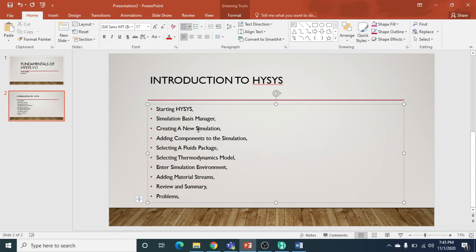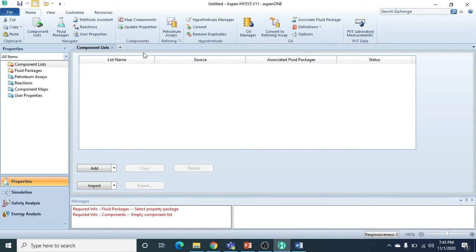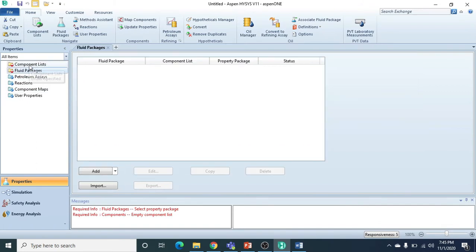So let's start the HYSYS. When we open the HYSYS, we will see this window pop up, and all we need to do is go to new and select the case. So our new case will be created, and we will first add our components in our component list. Then we will go for the fluid packages and select our fluid package.